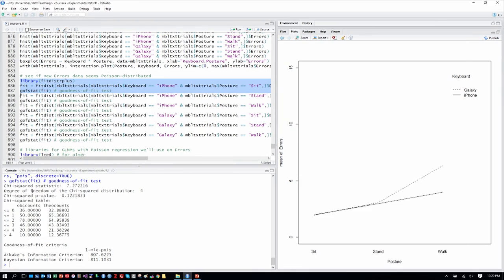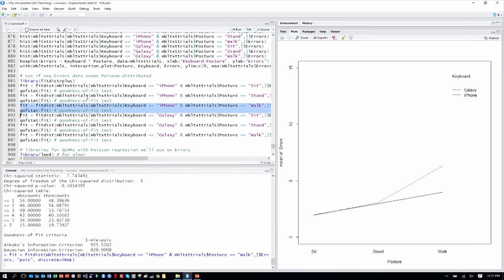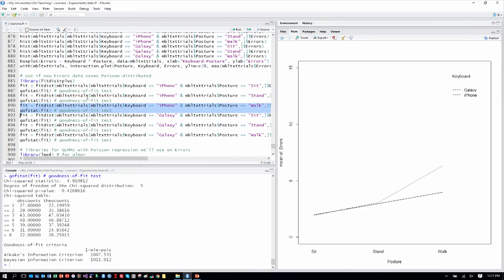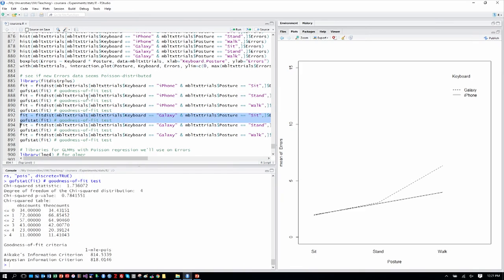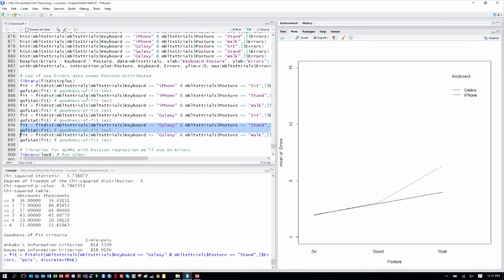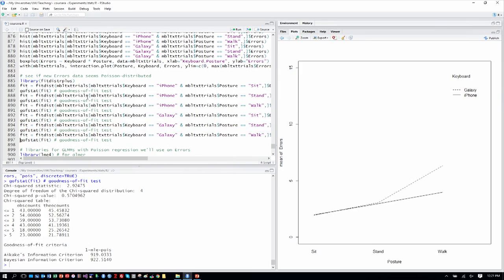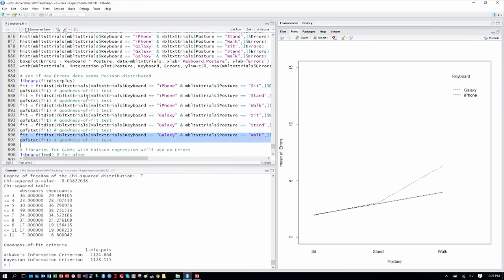Here we have a non-significant chi-squared result for the iPhone when sitting. And let's do the same for standing, and we can see 0.10. Let's do the same for the iPhone while walking. We see 0.42. So far, so good. Let's do the Galaxy when sitting. We see 0.78. The Galaxy when standing was 0.57. And lastly, the Galaxy when walking is 0.058.